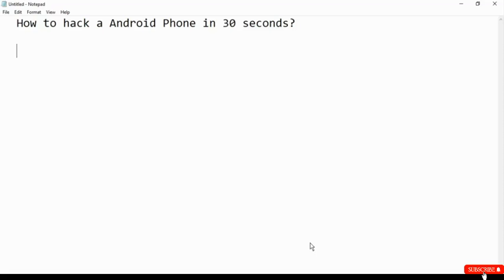How to hack an Android phone in 30 seconds. Now if you ask me whether it is possible to hack an Android phone in 30 seconds, then my answer would be yes, it is. Now let me show you the complete process behind this.